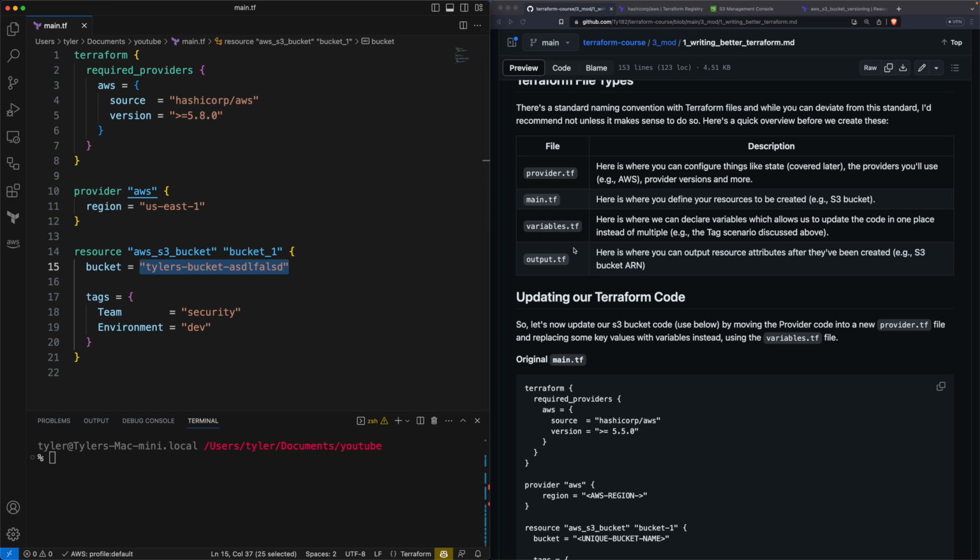And then finally, we have an output.tf file. This is where we can specify resource attributes that we want to output. Those could be a number of things. It could be our bucket name, the bucket ID, etc. So we'll see how to create that file as well.